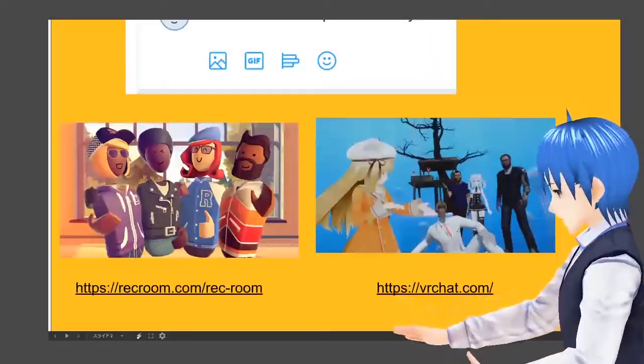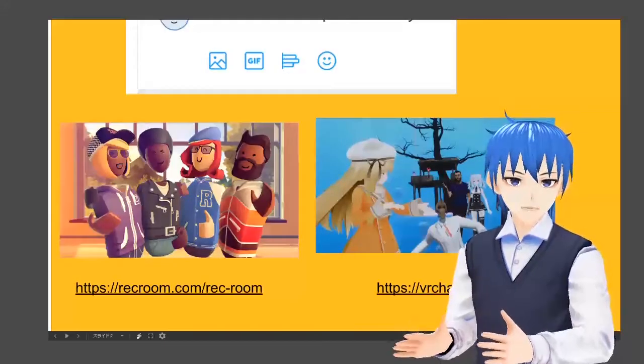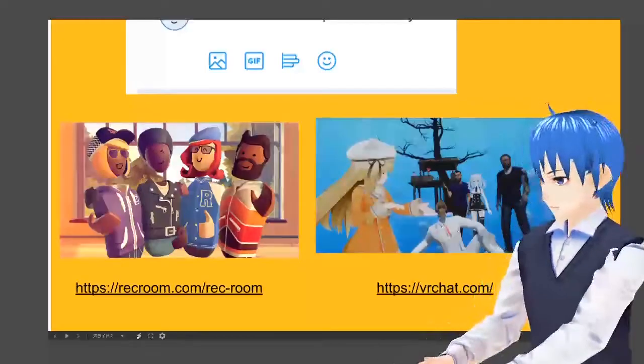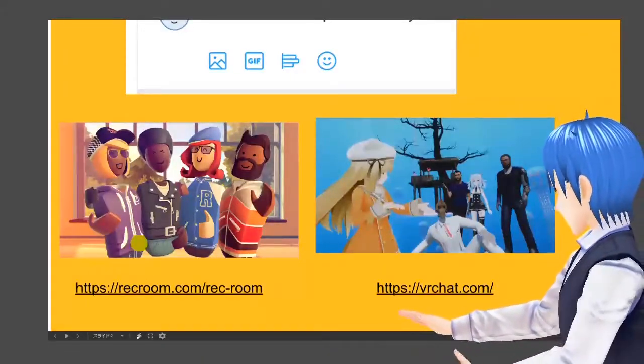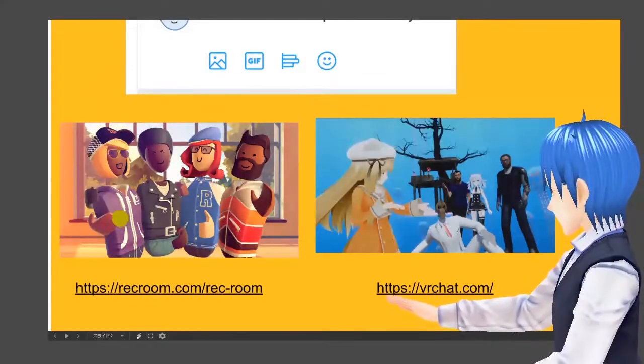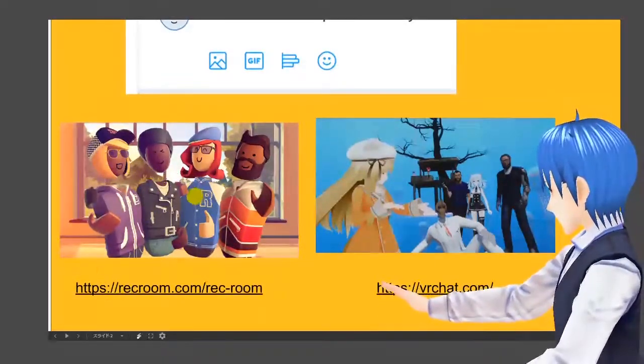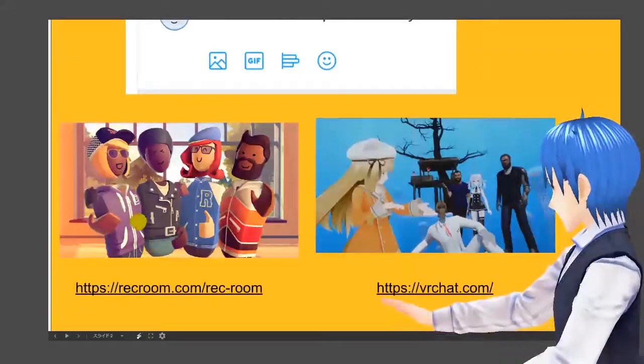On the other hand, on VR social network service, you don't use an image, you use 3D models. And they are called avatars, as you know. On Rec Room, for example, these are the avatars. And they are based on the avatars provided by Rec Room and use the customization.